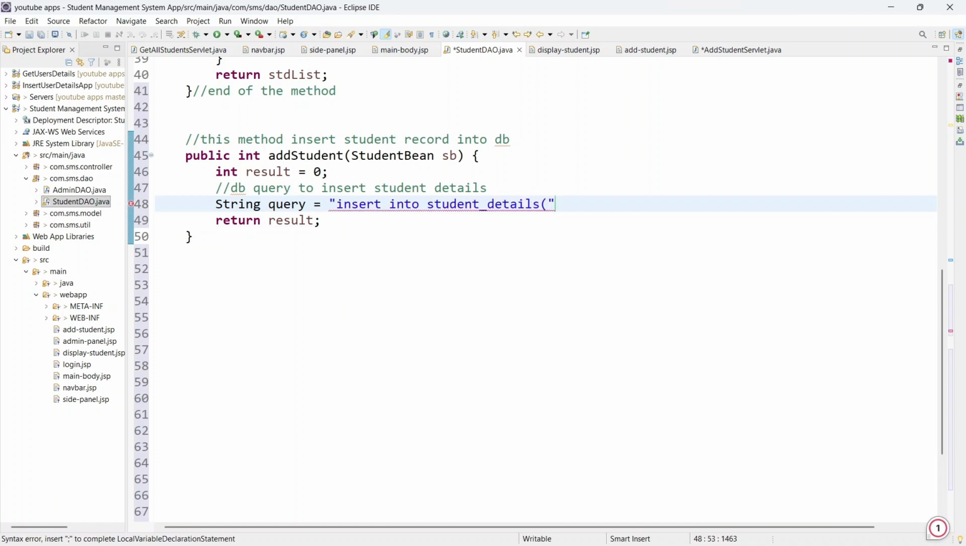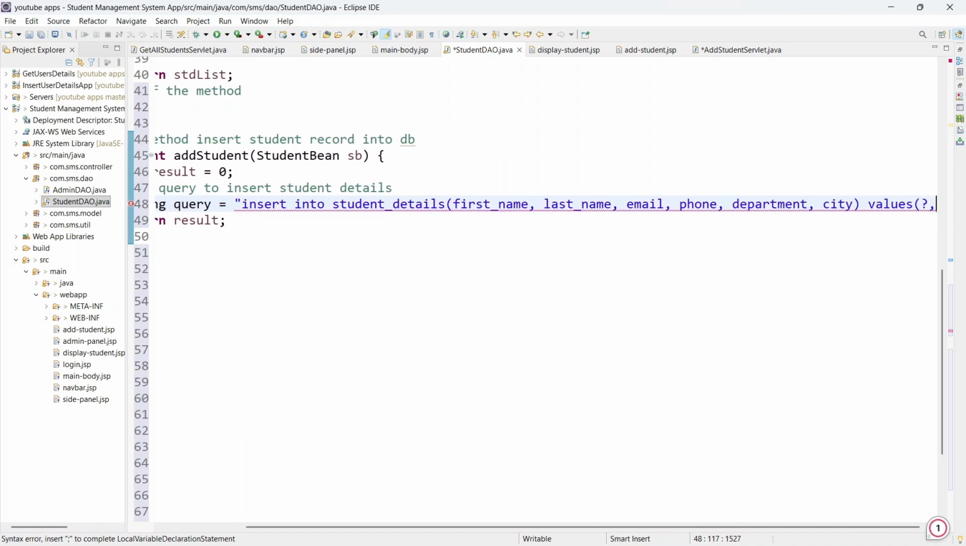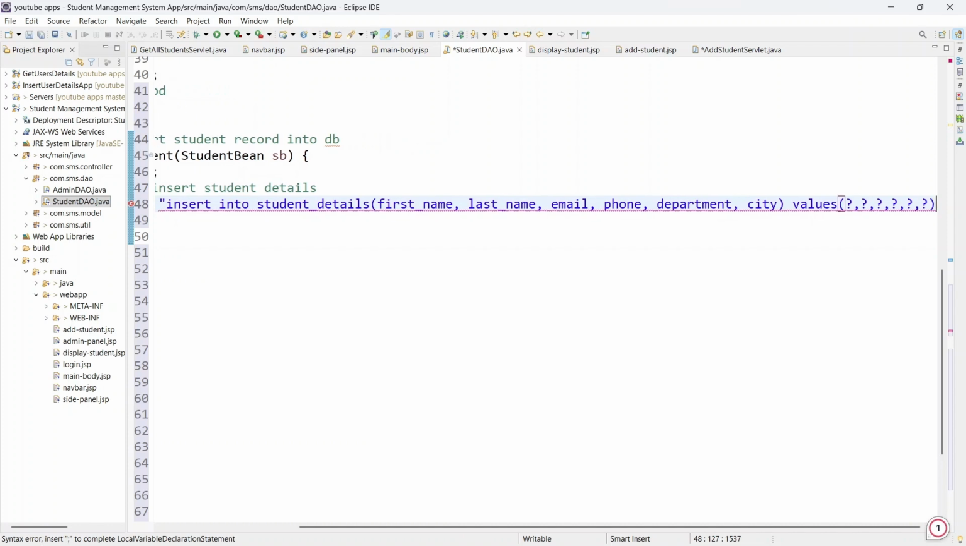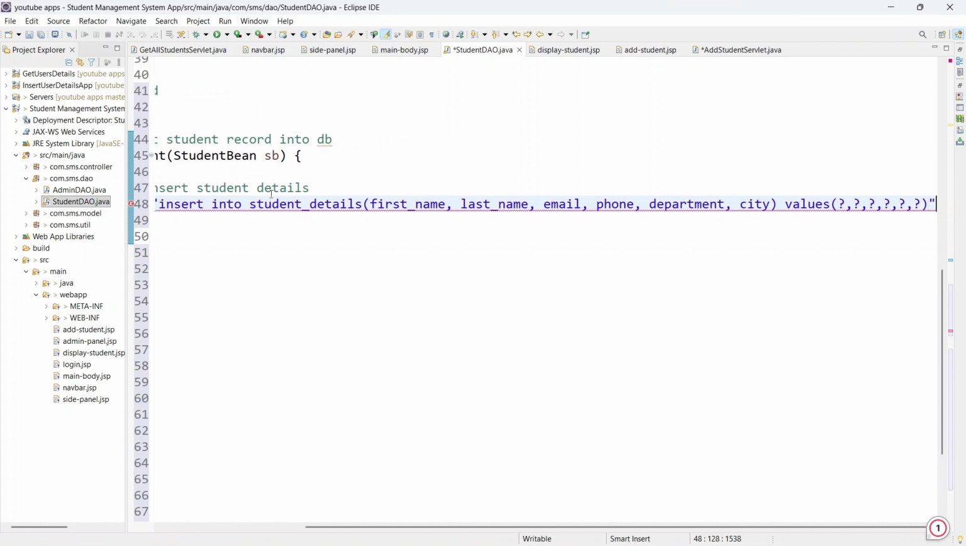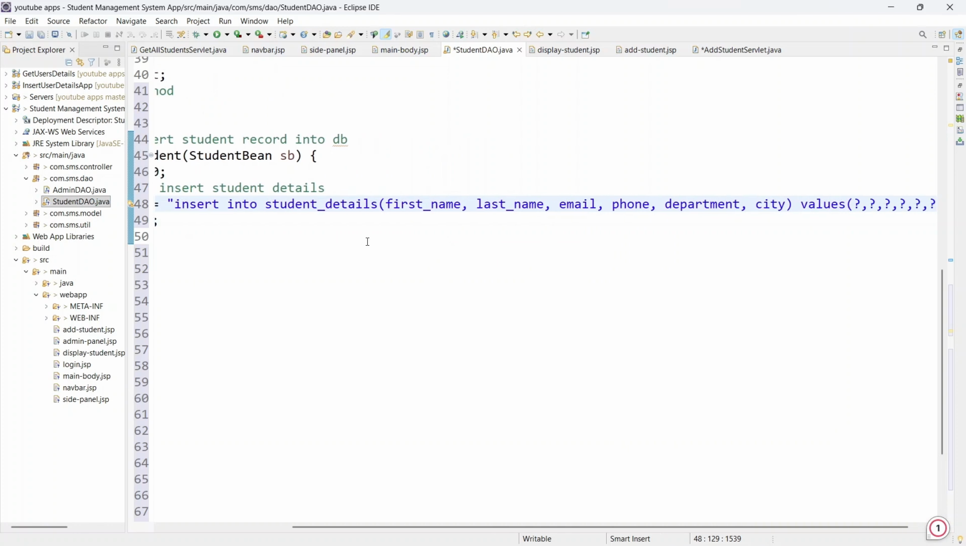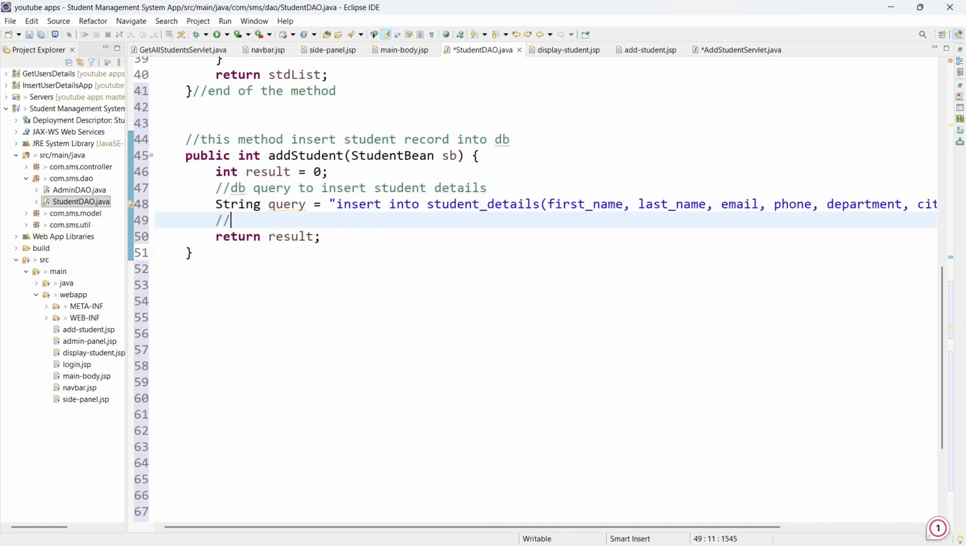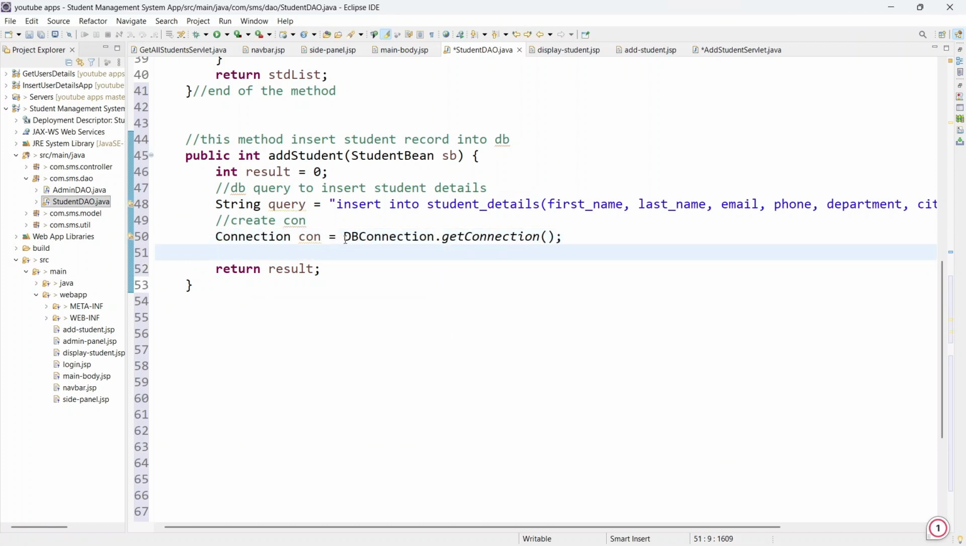Here we have to mention all the variables that we are going to insert, because we are excluding the ID. We are not inserting the ID value because it is auto generated. We need to add 6 question marks because we have 6 values to insert. Our query is ready. Now I will create a connection. DB connection is a utility class in our project, and getConnection is a static method. It will get the Oracle database connection.